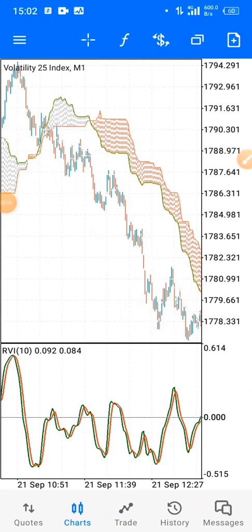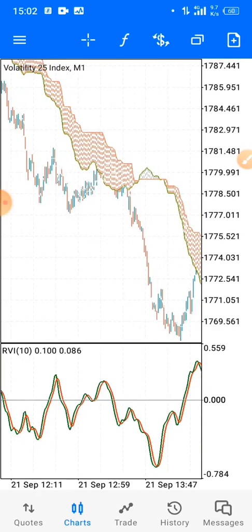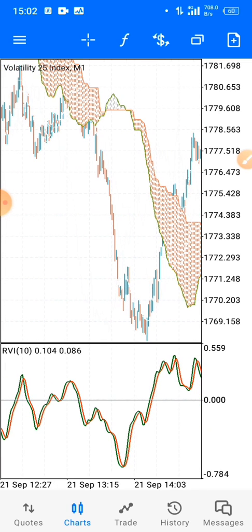So today I'm back again with another strategy that we're going to be using to trade indices. For this strategy we're going to be using the Ichimoku and the Relative Vigor Index, the RVI. Let me show you the settings before we jump into this video.